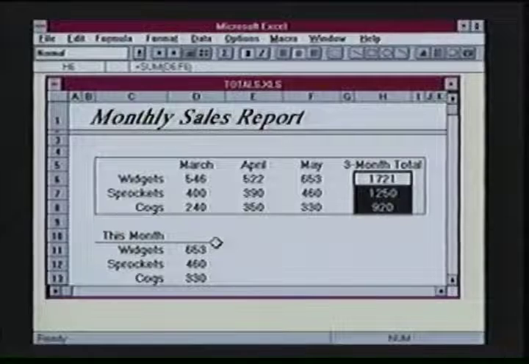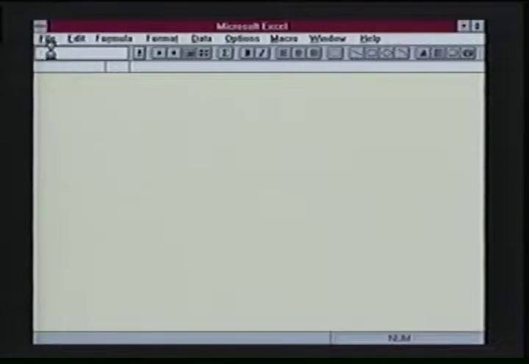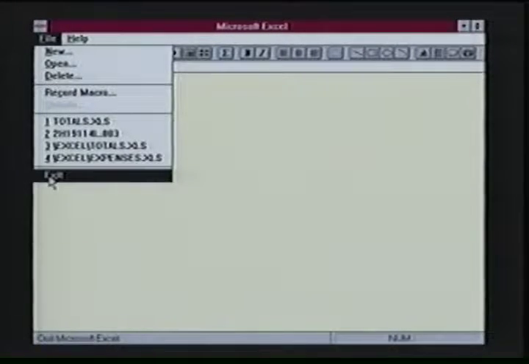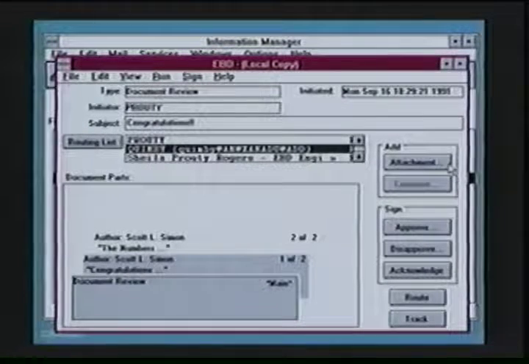EBD supports many different types of attachments. They can be DDIF, they can be Microsoft Word, they can be spreadsheets, or word processing documents. This is a live spreadsheet, and if I have the ability to modify this document, it allows me to do so. Over in the right-hand side of the screen, EBD presents me the capabilities I have to modify the document. I can add my own attachment. I can sign my approval, disapproval, or acknowledgement. I can route the document on, and later on I can track the document.